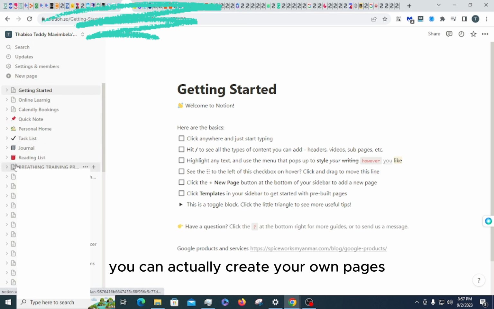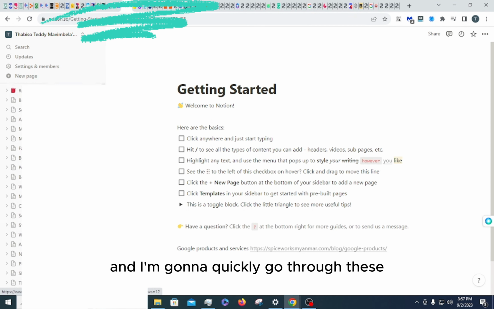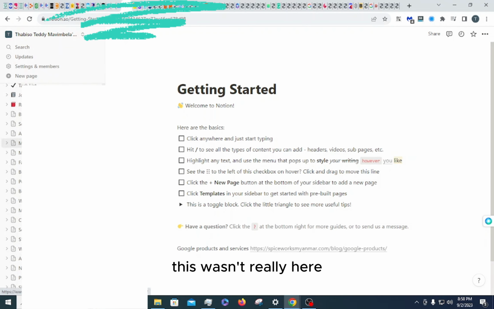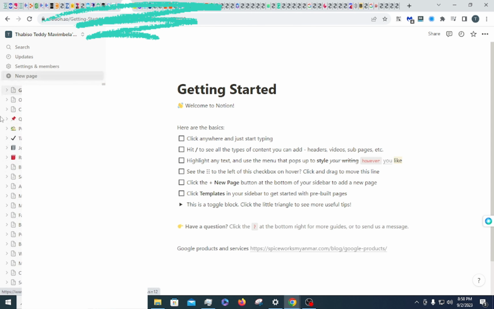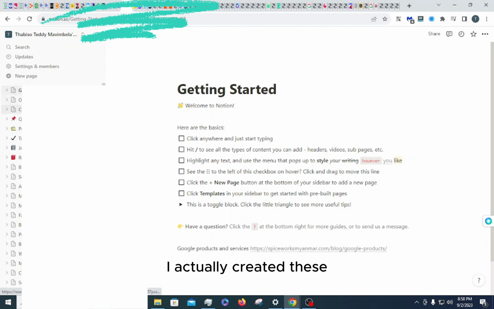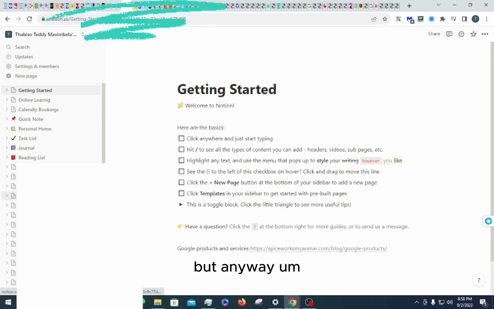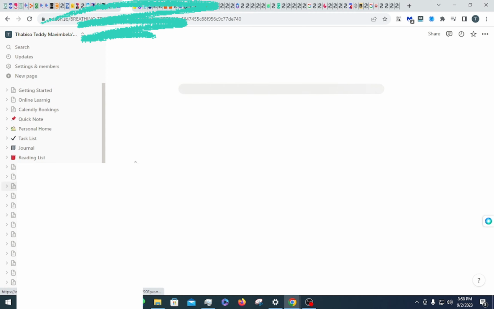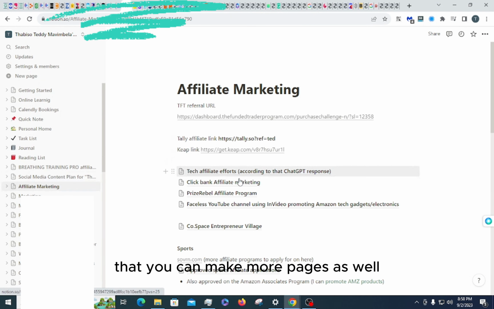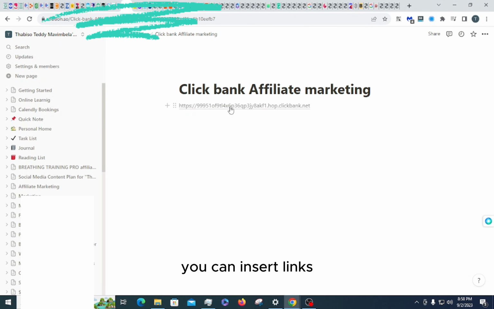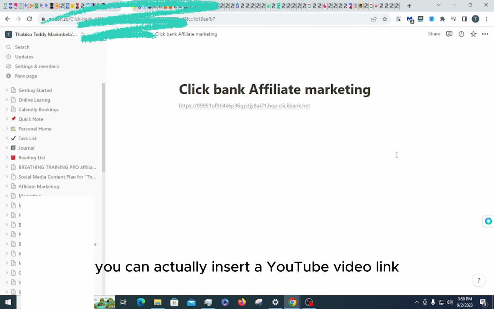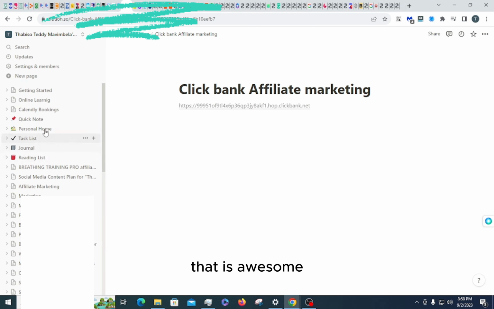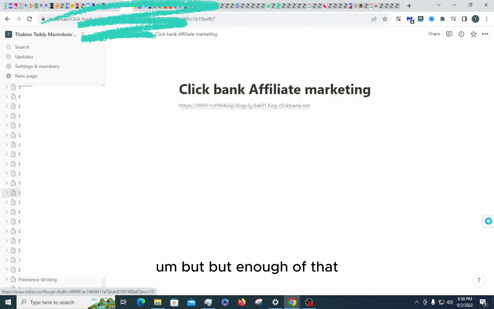But as you can see, you can actually create your own pages, and I'm going to quickly go through these, but I've got a lot of pages that I've created. This wasn't really here. It was just a couple of these, not including these. I actually created these, but I moved them up there. But anyway, there's a lot you can do, really. Within that page you've created, you can make more pages as well. You can insert links. The coolest thing I've seen is that you can actually insert a YouTube video link and you can watch it from Notion. That is awesome. But enough of that.